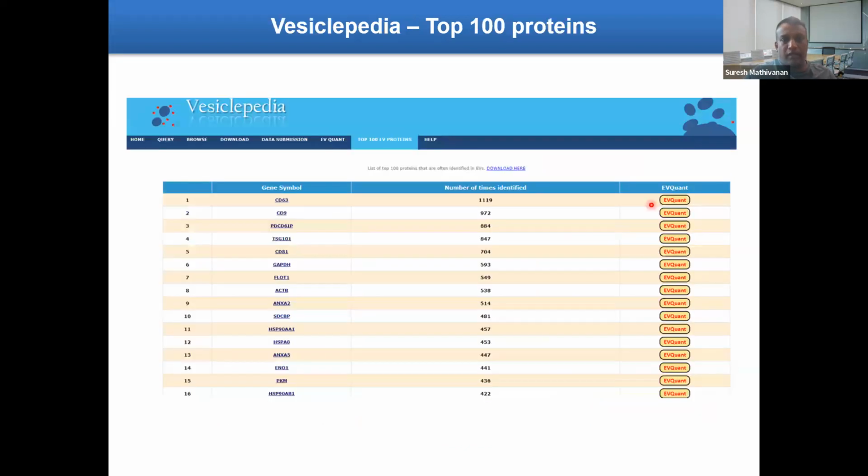And you also have this column of the top 100 proteins, which is there in Vesiclepedia as well as ExoCarta. This is a snapshot that I took from the recent Vesiclepedia page, right? You can see CD63 being the most identified protein, identified in more than 1,000 studies. You can see CD9, ALIX, TSG101, CD81. All of these are the most enriched proteins. You also have GAPDH, FLOT1, actin, annexin, and then syntenin. Then you have the heat shock proteins and all the others, right?